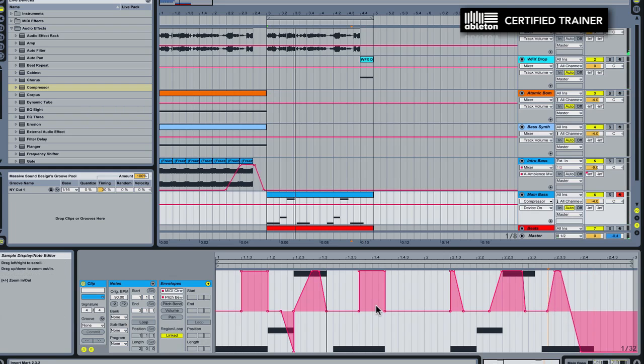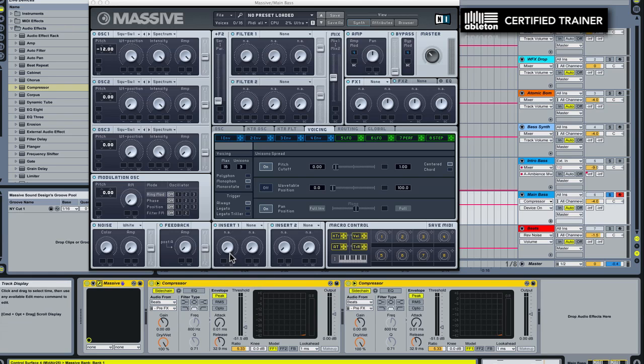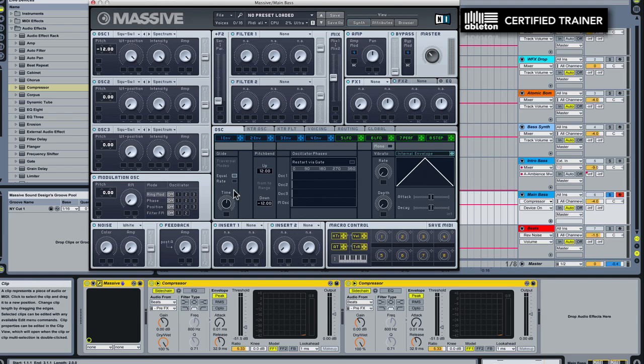Okay, I like the way this is sounding now. We've got a bunch of pitch bends drawn in, and I'm gonna solo this, and I'm gonna show you guys the difference by putting the glide on, okay? So we're gonna go here, we're gonna go glide time zero, and just check this out.